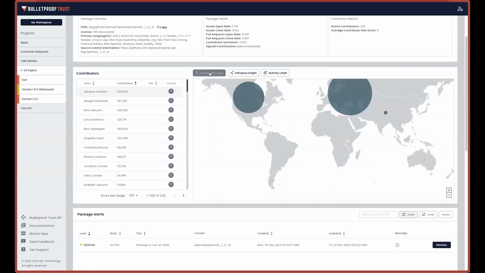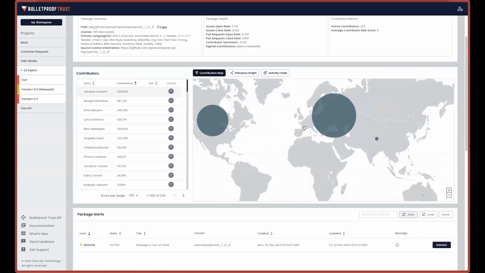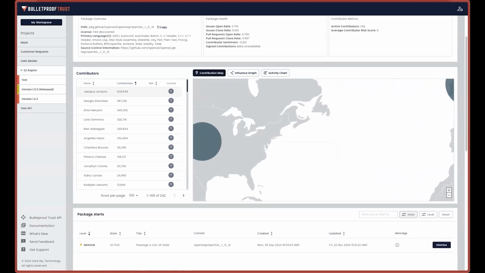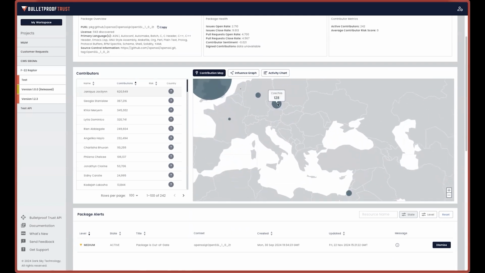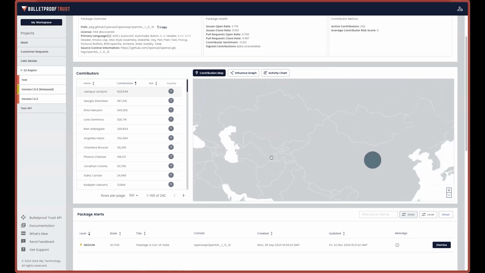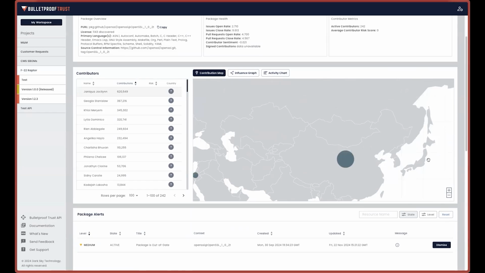And if I zoom back out to all contributors, you can see this really nice view. It gives you a sense of where the development is taking place in the world. So you can see how many contributions are coming from different countries and where all of the development is happening, which is really nice.